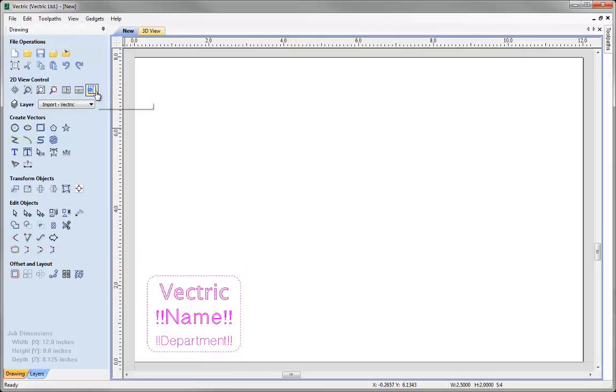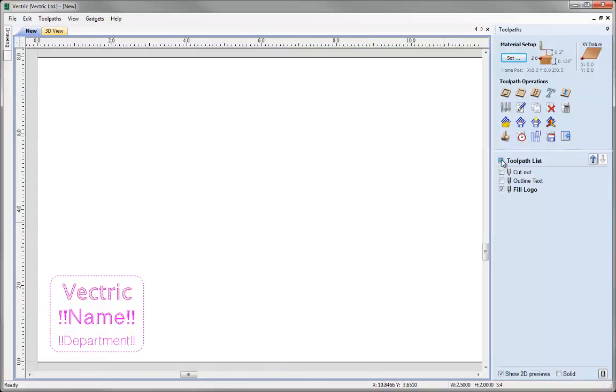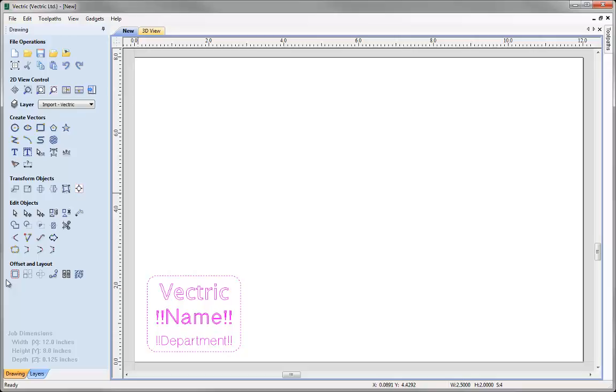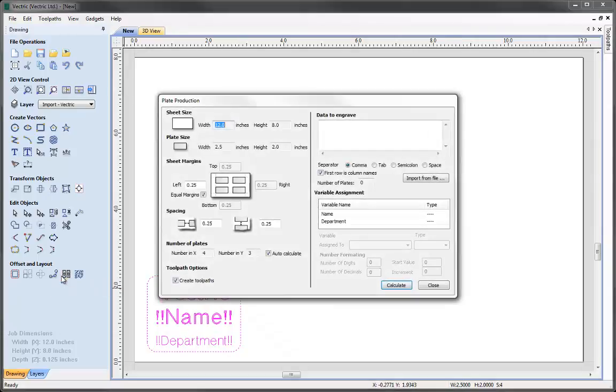We may want to go back over to the toolpaths just to make sure that we don't have any toolpaths obstructing our view. As you could see, the fill logo toolpath was actually still being displayed in the 2D view. So now I've got all my vectors selected, I'm going to go into the plate production tool, and this is where we get to set our options.